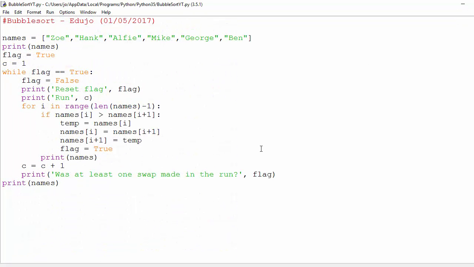So there you can see exactly how that is working throughout the whole Bubblesort. I hope you understand the Bubblesort and how to code it in much more detail.